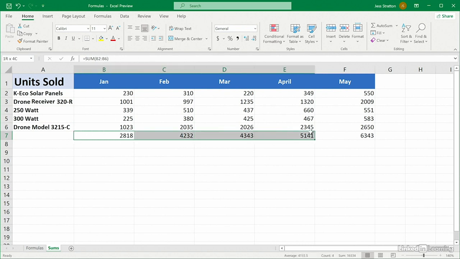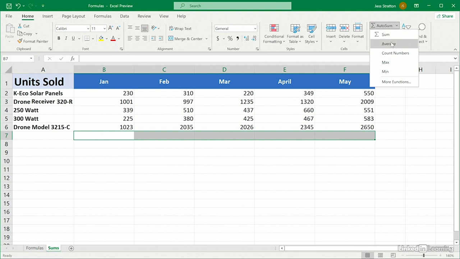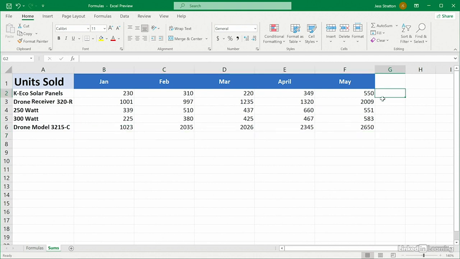The really neat thing about AutoSum is that it's not just for summing. If I click the down arrow next to AutoSum, I can find the average, the highest value, even the lowest value in the series. For example, let's find out the highest number of units sold during January. I could also do that for the lowest. It also works going vertically.